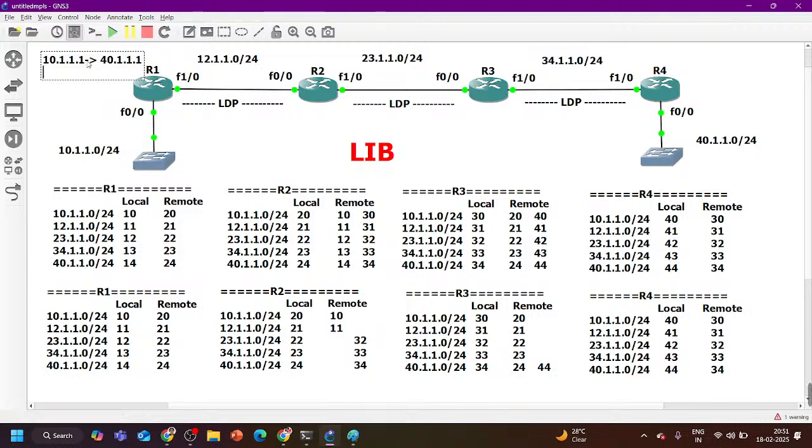the router will encapsulate this packet. It will add the label. Which label? It will check its LFIB table. And what is the label in the LFIB table, guys, for 40.1.1.0? What is the label? 24. Yes. Right, so it is going to add label 24, and then it will forward traffic to router number 2.